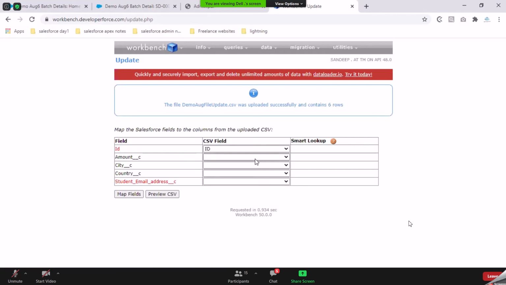How would it know that it needs to map this amount field that we have in an Excel sheet to the amount column? It can also do it like this: it can map this amount column to this student email address, or it can map this city field to some other field. So this is the place where it is taking your input to decide which column should be going to which field.